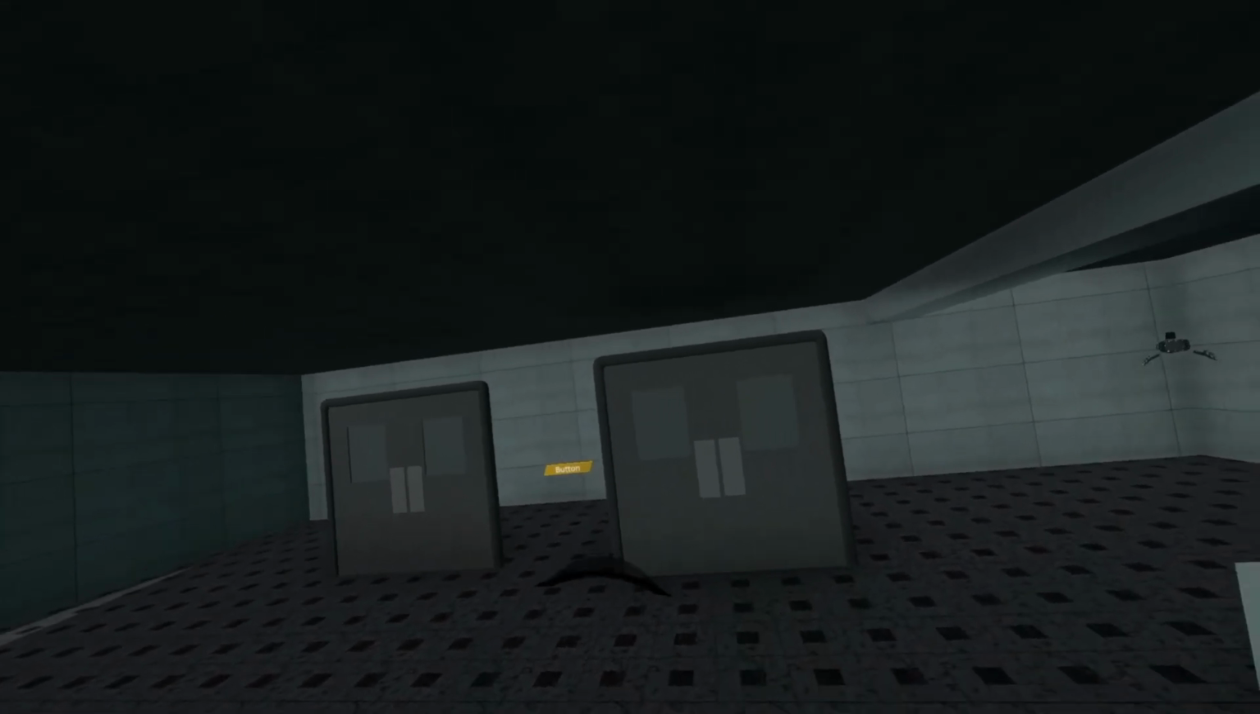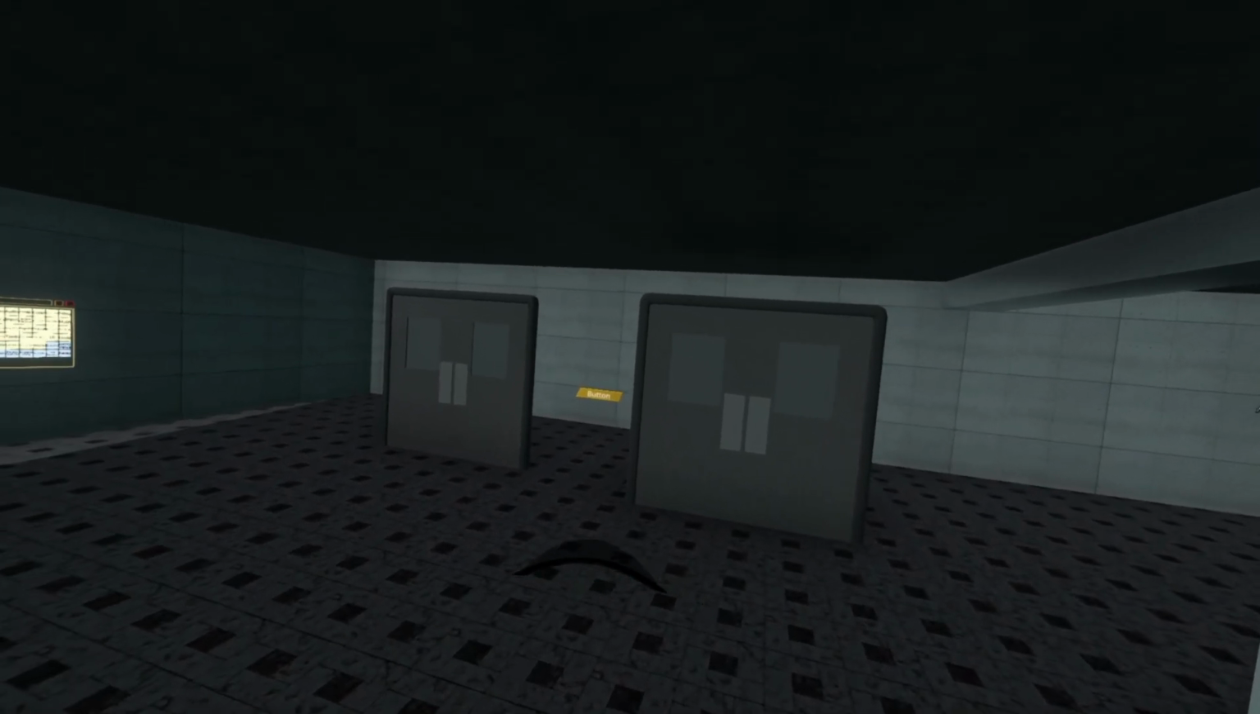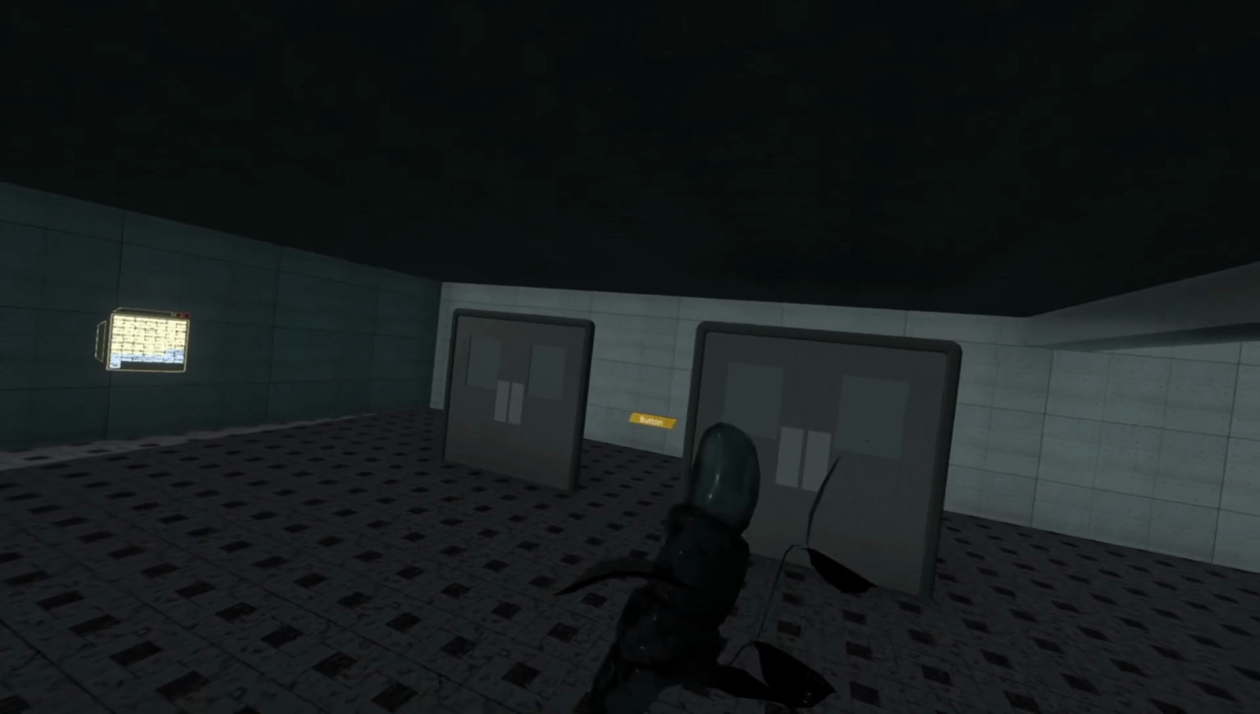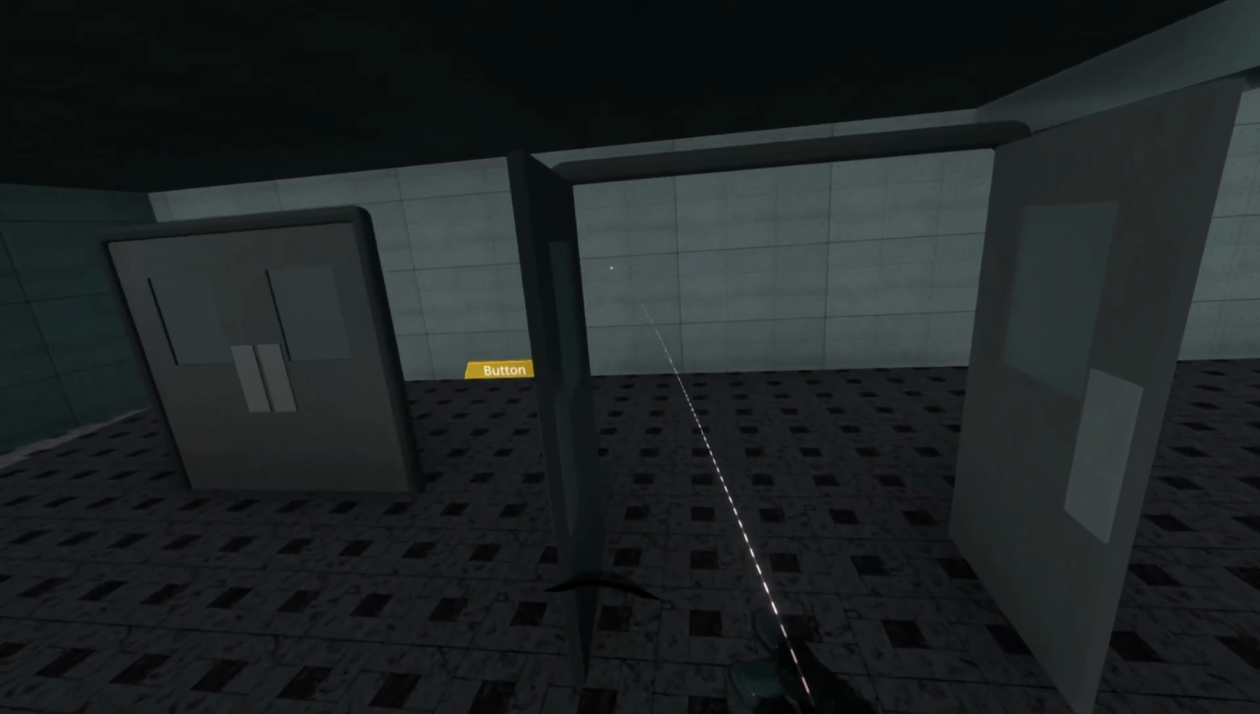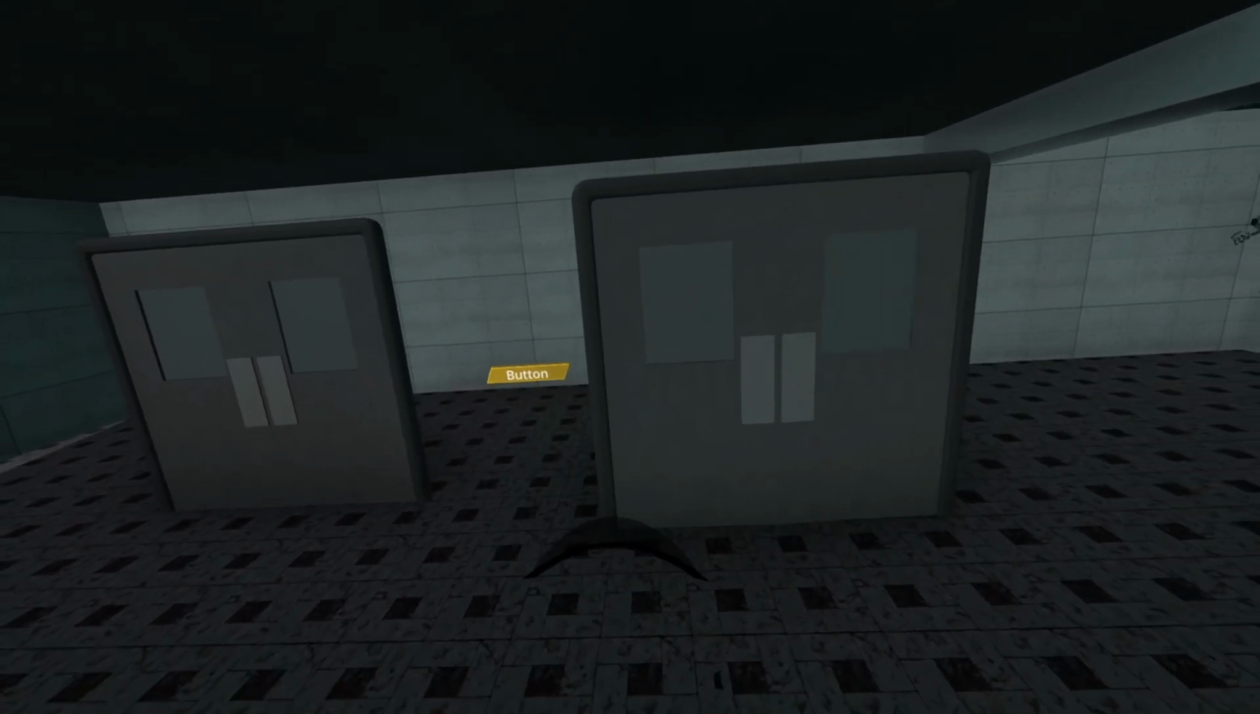Hello all, today I have a quick video showcasing how to build a super simple door inside of Neos. It's so simple that whenever you press the button like this, the door will open with a nice smooth animation. Press it again, it will close.